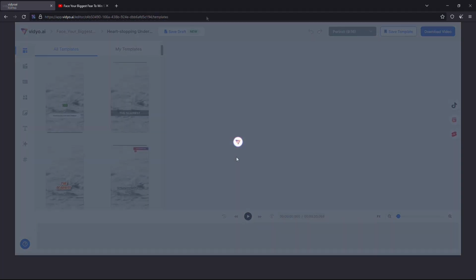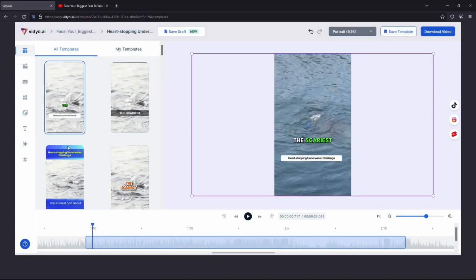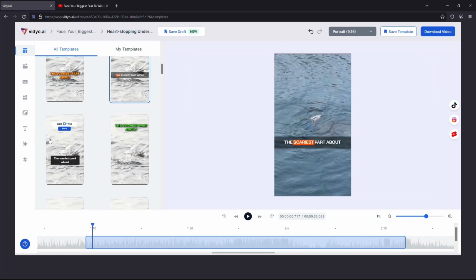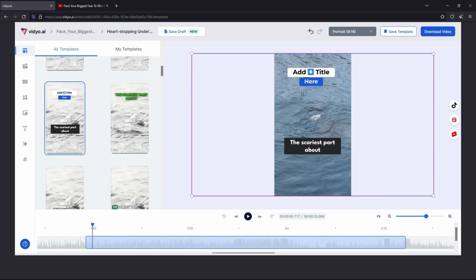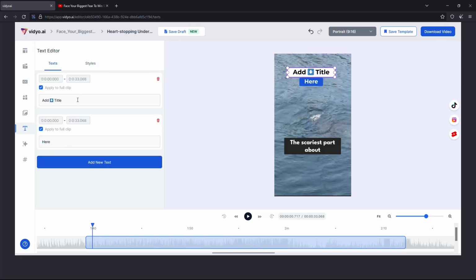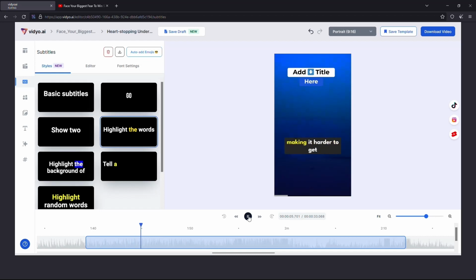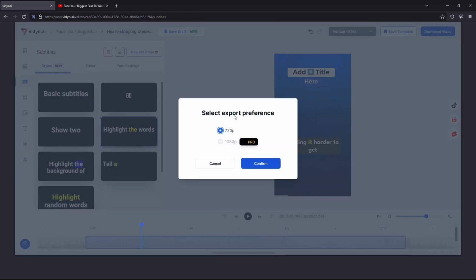Feel free to make real-time changes to your template before downloading. Vidyo AI allows you to swipe through templates, giving you the flexibility to choose the best fit for your content. Moreover, you can further edit your video by adjusting captions or adding additional elements to enhance its appeal. Once you're satisfied with the template and content, click Download Video and save it to your device.